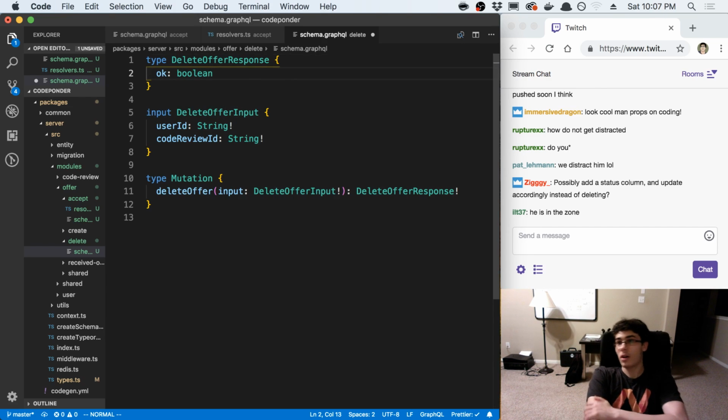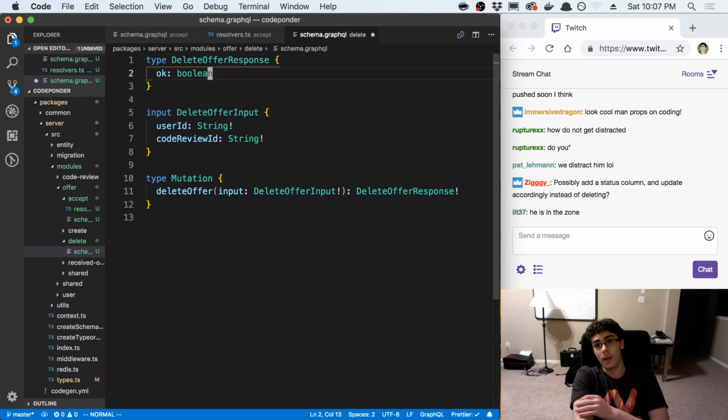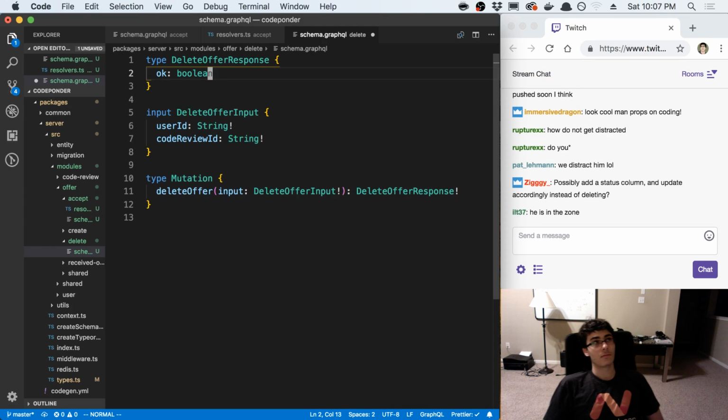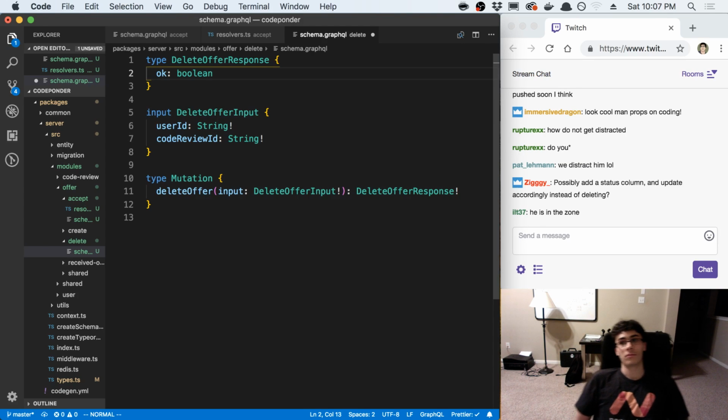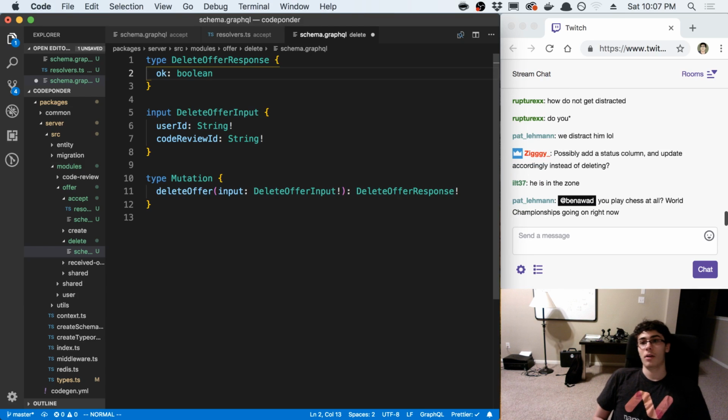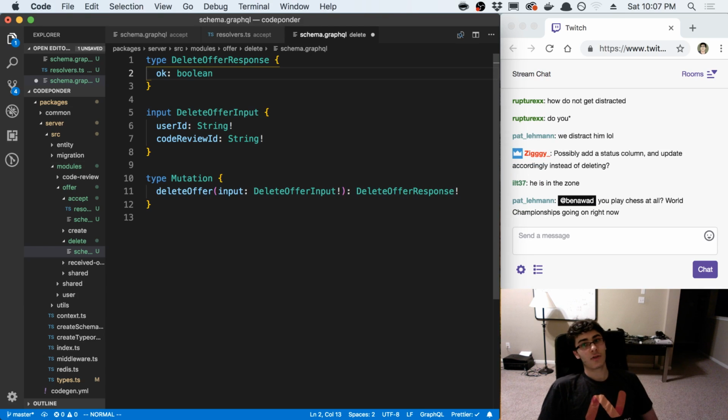Possibly add a status column, update accordingly instead of deleting. I think, yes, I think that's strictly better.